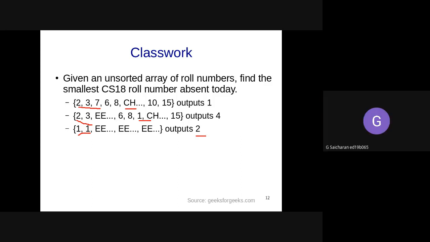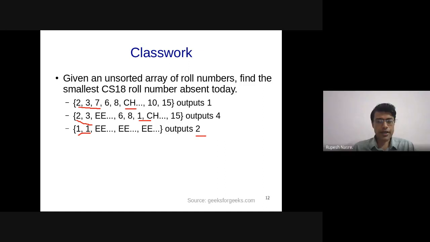Anybody? Why is 1 appearing twice? Yeah, maybe there are multiple TAs who are going around in the class and they have noted down the roll numbers. So therefore it is appearing. But yeah, it doesn't matter. You can assume values to be unique. It's okay. No, not an issue.